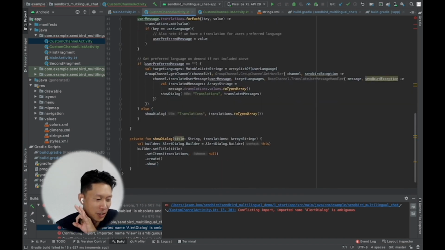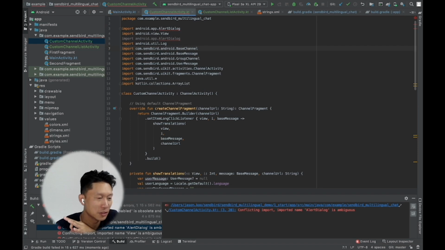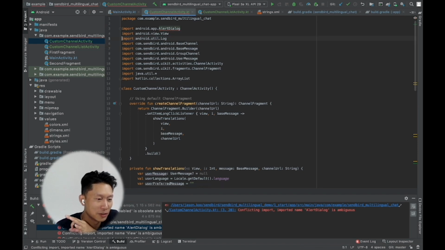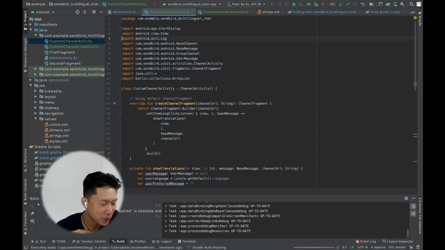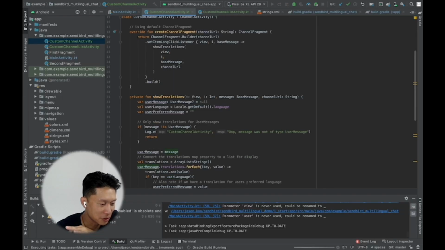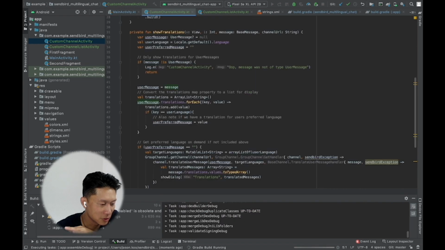Okay. Of course, there is a conflicting import. Oh, do I have two alert dialogs? Well, I must have fat fingered that, didn't I? Okay. We'll rebuild again. Okay, so I think I rewalked everything in this function. Good. Okay.